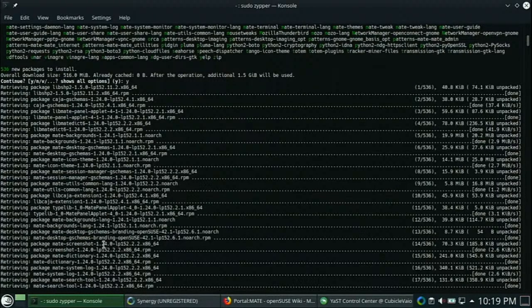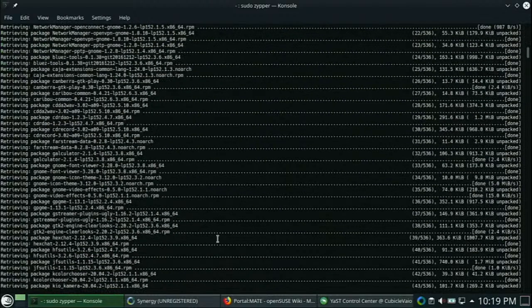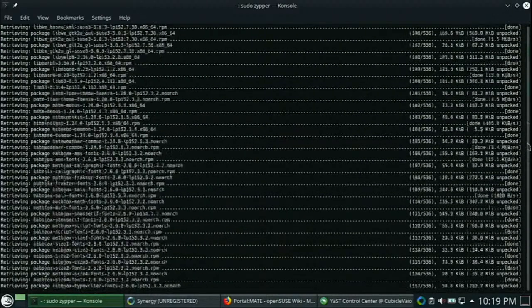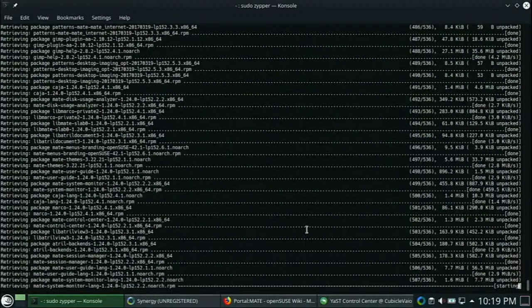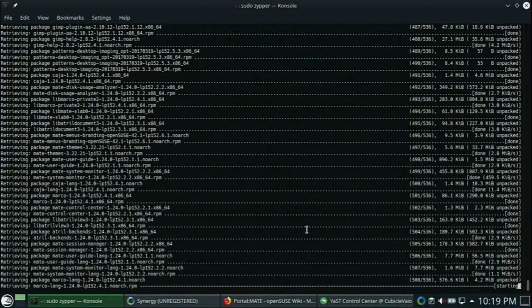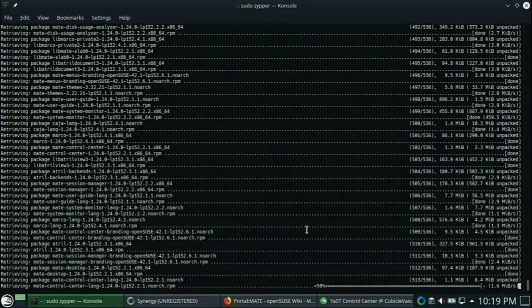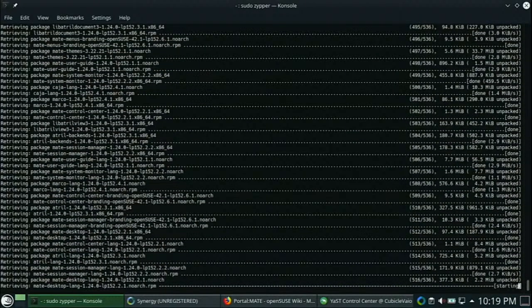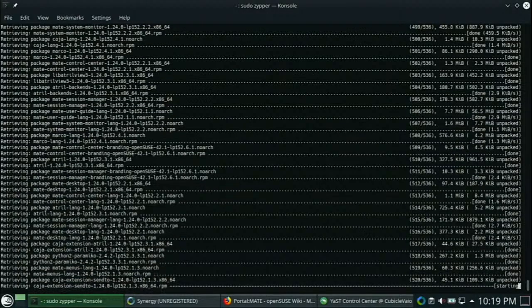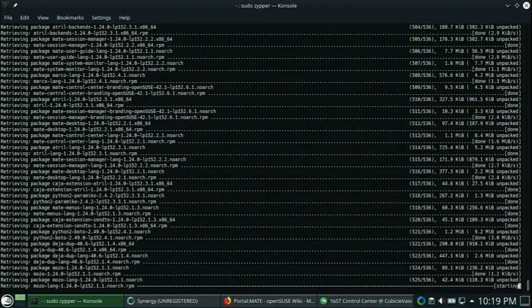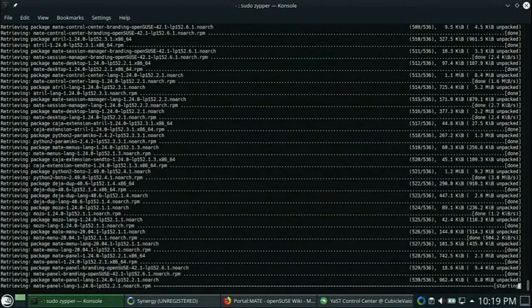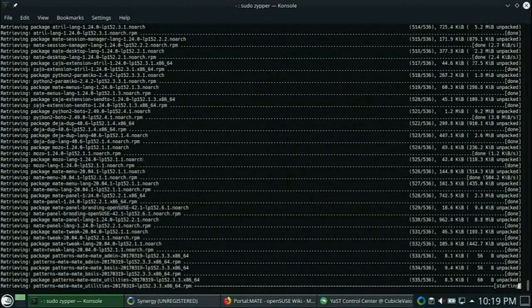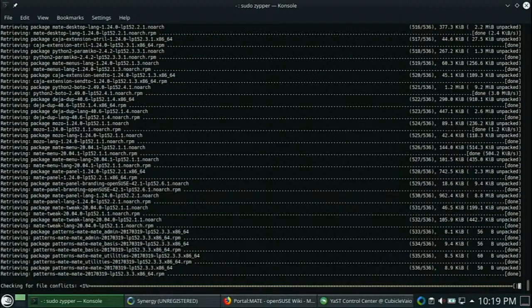I think 1.24 is the current MATE. I'll let this install and then I'll change desktop environments and see. So you're just installing MATE right now? Yeah, that test machine that I set up yesterday, I'm now using it to make sure that Leap 15.2 actually works with stuff. I do this for fun. Yeah, I get that.